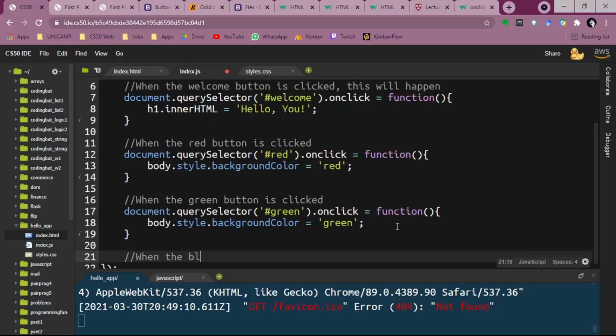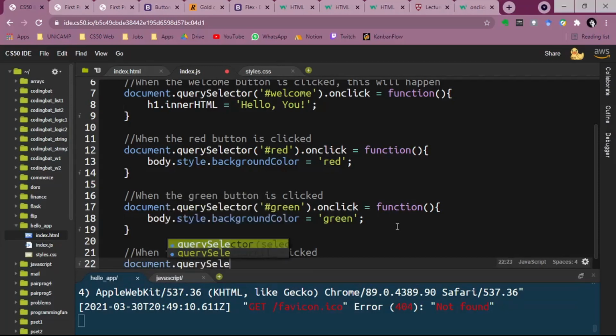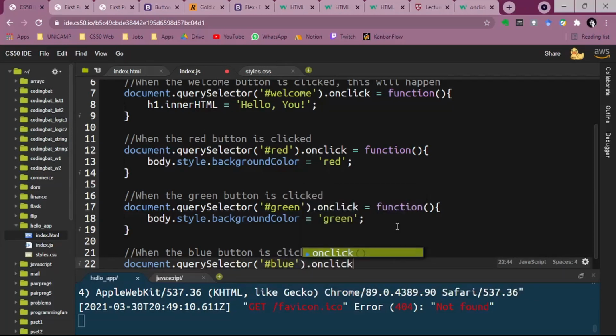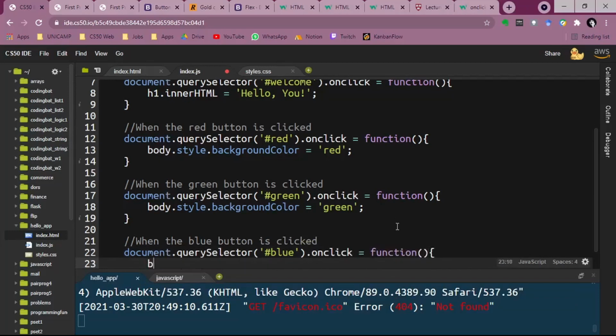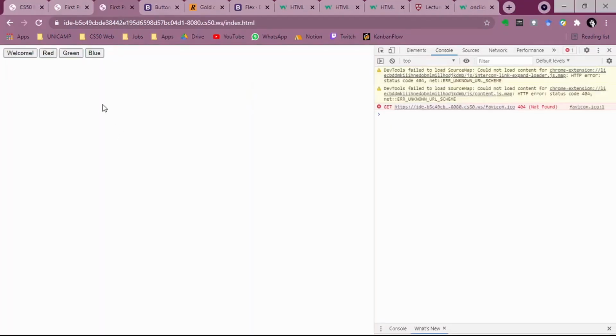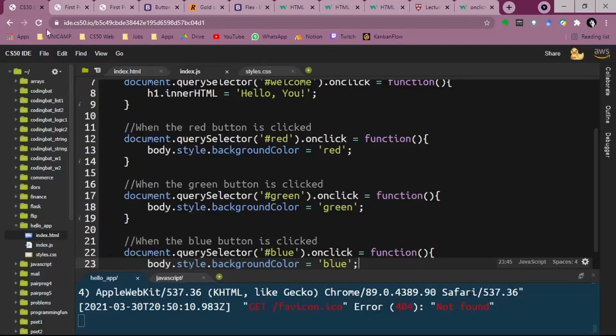So when the blue button is clicked, what we're going to do, document.querySelector. Here it's going to be what? Blue. When we click, so onClick, we're going to do what? Function. And we're going to do body.style.backgroundColor. And now we want to set this as blue, right? Oops, blue. So let's refresh our project and let's see if the buttons are working. So when we click red it's red, and when we click green it's green, and when we click blue it's blue. So it's working, we're giving the right background colors to each button, okay?